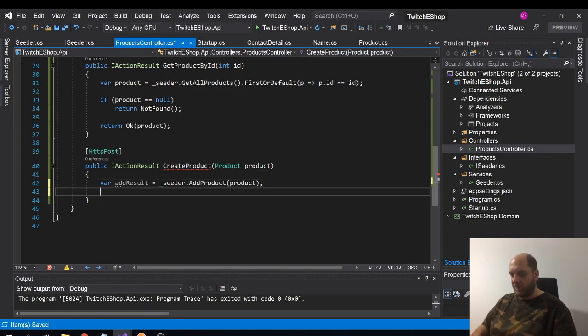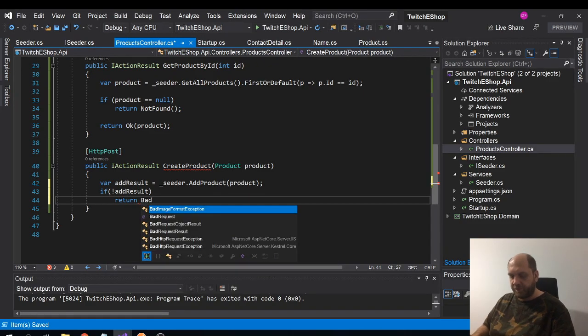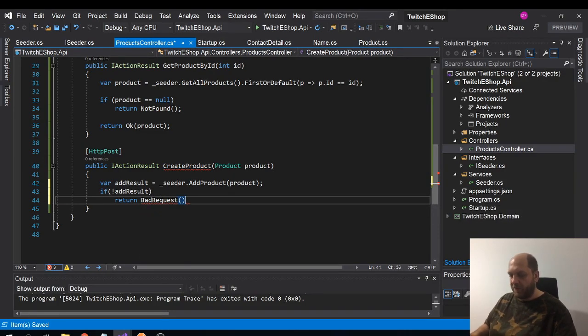And here, for instance, I can say if addResult is false, basically I negate this. In this case, I want to return, maybe, I don't know, what should we return? Bad result, bad request, sorry. And in this bad request, we can also specify a message. And we say here that product wasn't added. Try again.